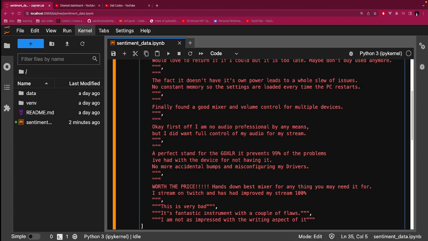Today we are going to do sentiment analysis on a sample of reviews gotten from Amazon. Basically, what we are going to do is to label text as having positive or negative sentiments.